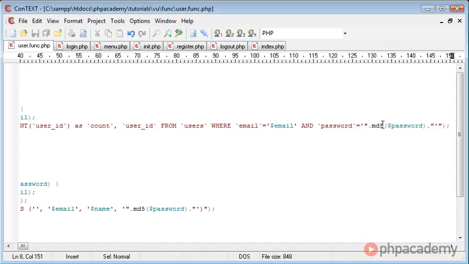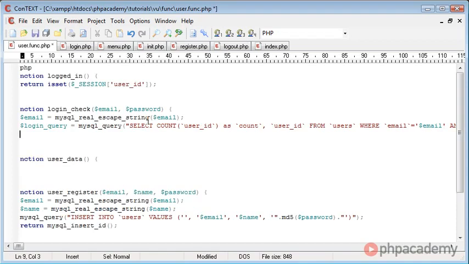Okay, so that's going to return a count, assuming that the count is greater than 0, i.e. it's 1. It's always going to be 1 because remember, we don't allow multiple email addresses to be registered. We select the count, which is user ID, and that's just going to select that and name it count, and we also select the user ID, so we can return that.